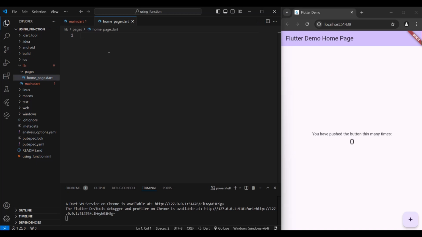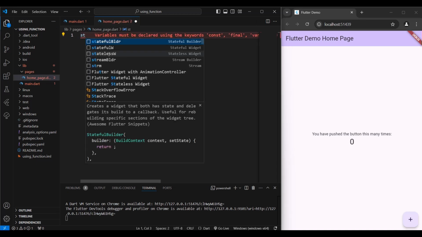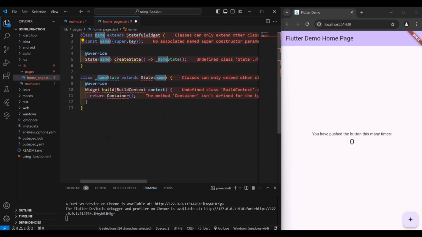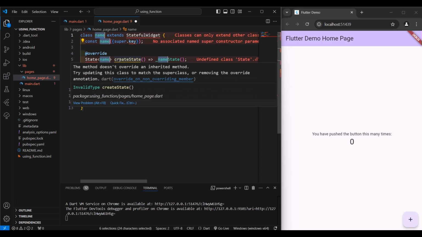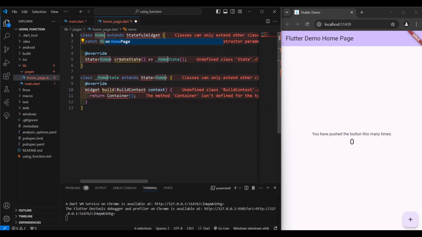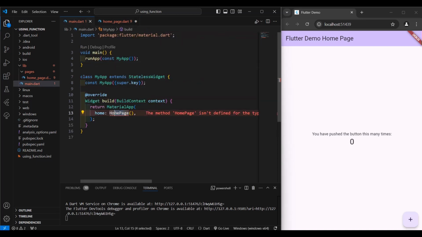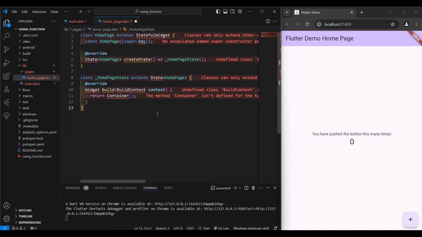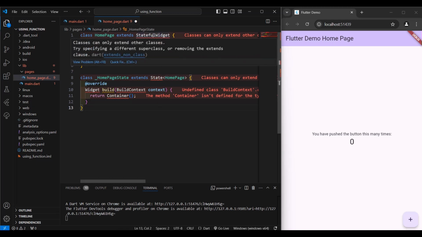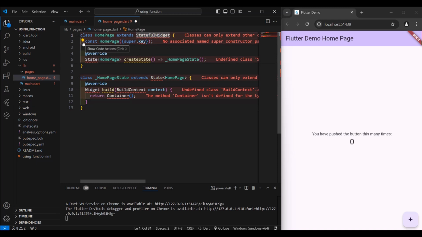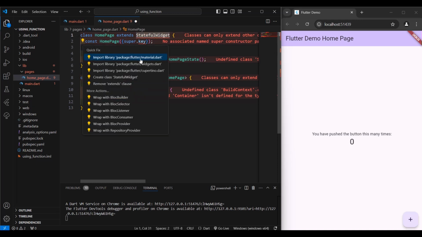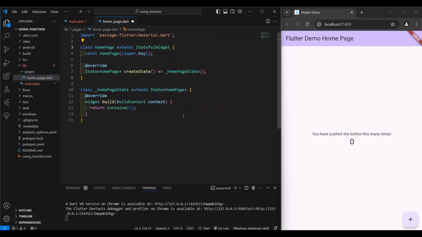We're going to create another file, which is home_page.dart. In here, we're going to place a stateful widget. So we're going to type st and then select stateful widget. We're going to type here the class that we are going to call, which is HomePage. Make sure the class name is the same as in main. Now in HomePage, we still have a problem here, so we're going to click this area, then click this action button and import material.dart. In this way you don't have to manually type this code.